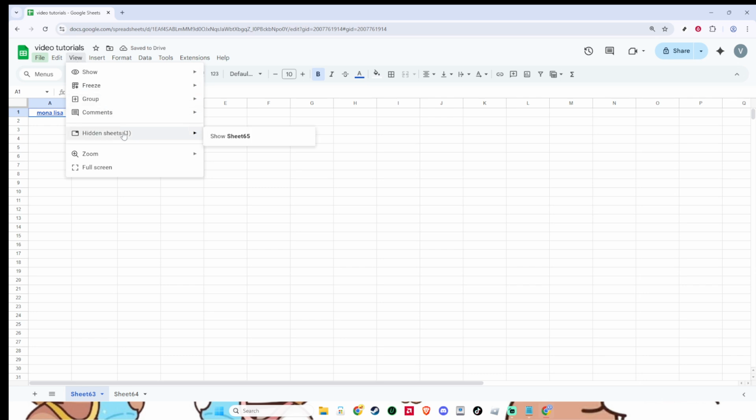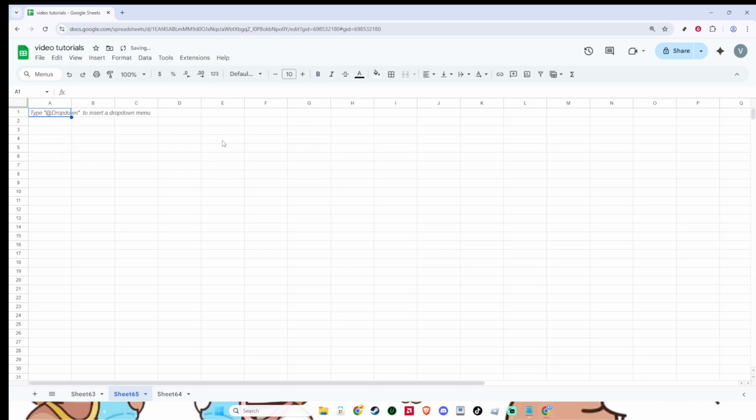A few quick tips to make this smoother. Hiding is a visual change only, not a security feature. Anyone with access to the file and permission to view sheets can unhide them, so avoid relying on hiding for sensitive information. If multiple people are working in the file, it can help to name your sheets clearly before hiding them, so they're easy to identify later in the Hidden Sheets list.